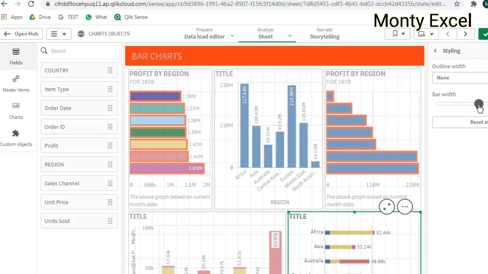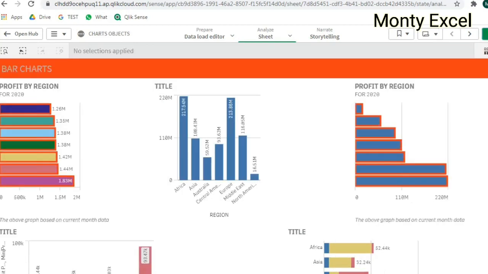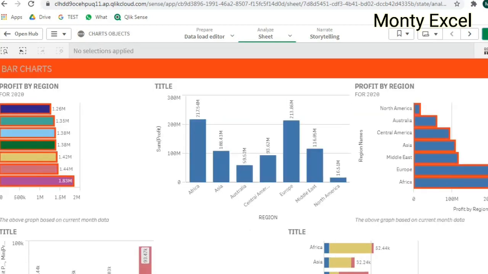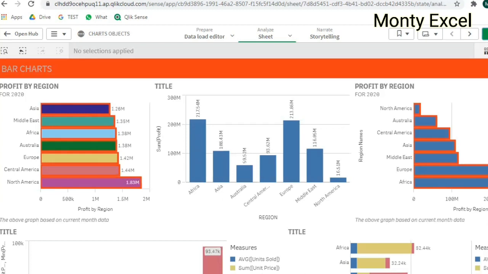Anytime if you feel you've completely messed up your graph, you just click on Reset All, which will reset to the original position. Now let me make it a little bigger. That's it. So this is the complete story about the bar graph, how well you can enhance it based on your business requirement.